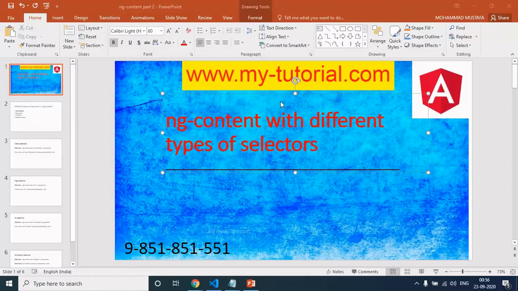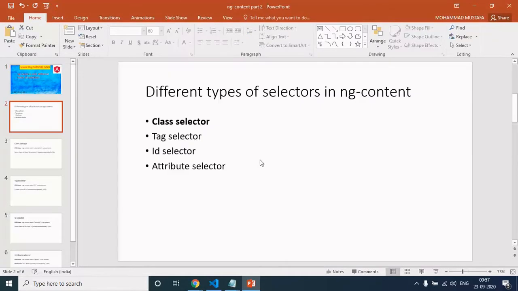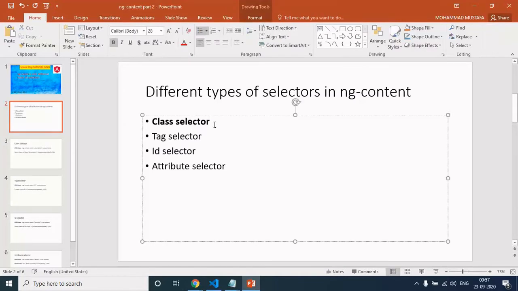In this video we will learn about ng content with different types of selectors. In the previous video we saw how the class selector works. In this video we will learn about tag selectors, ID selector and the attribute selector.